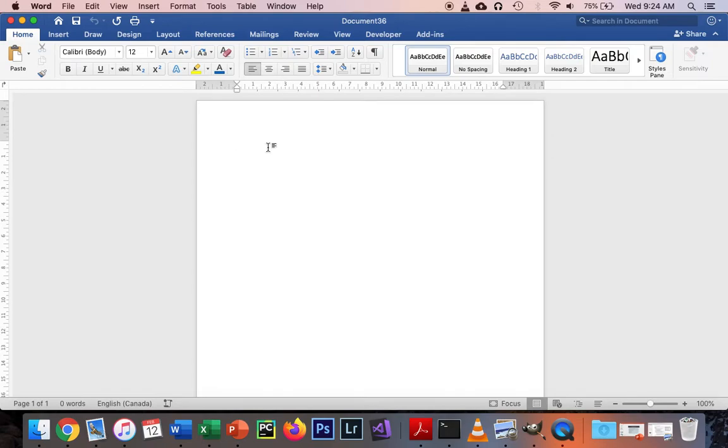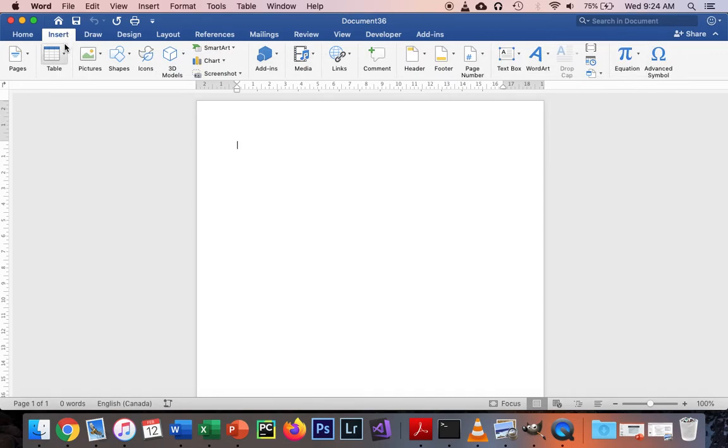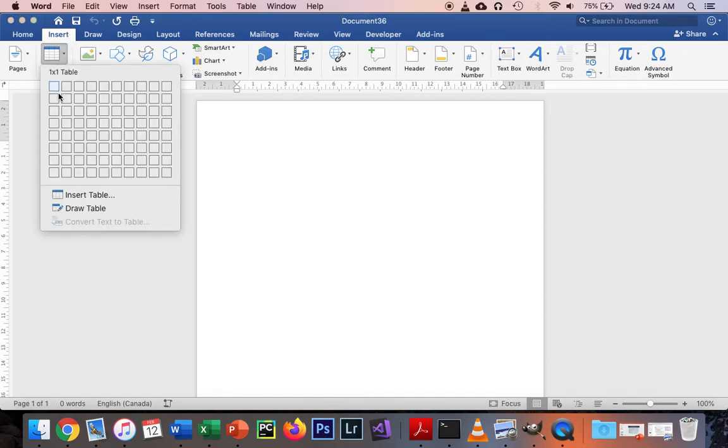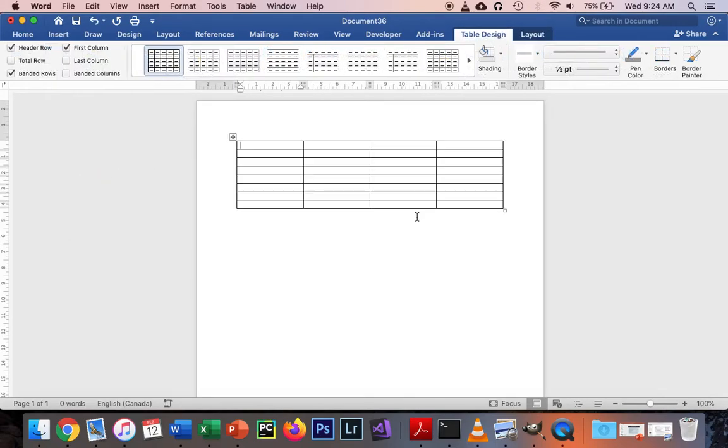Okay, so we're on job 26. We're going to be taking a look at a science review. So we need to first off create our table here, and let's count how many rows we need. So 1, 2, 3, 4, 5, 6, 7, 8, and it is an 8 by 4 table. So we'll go up to Insert, we'll go Table, and we're going to get 8 rows and 4 columns.